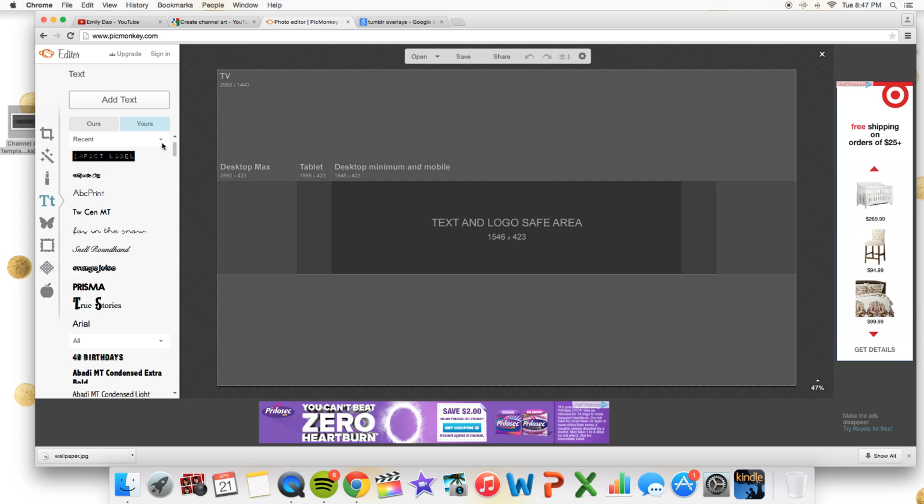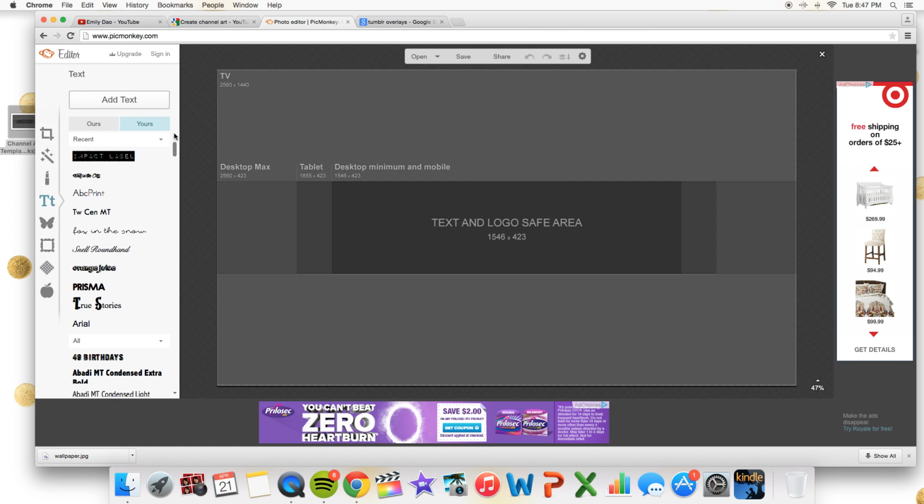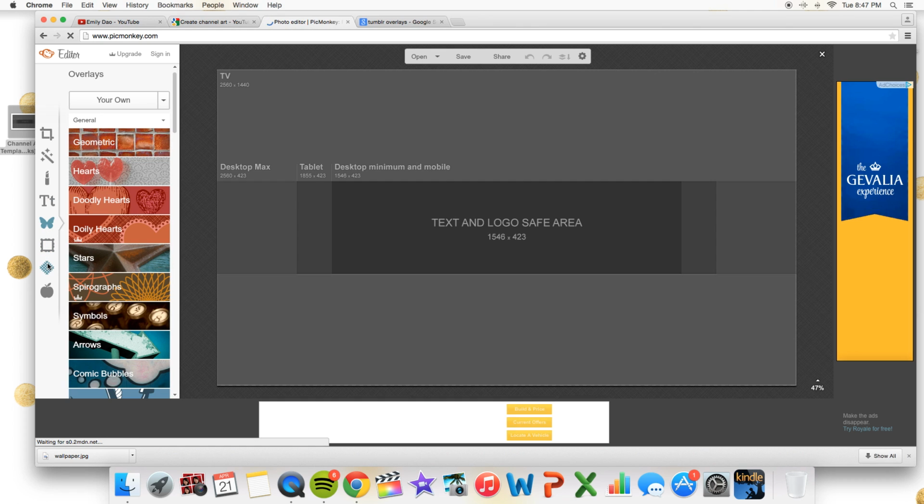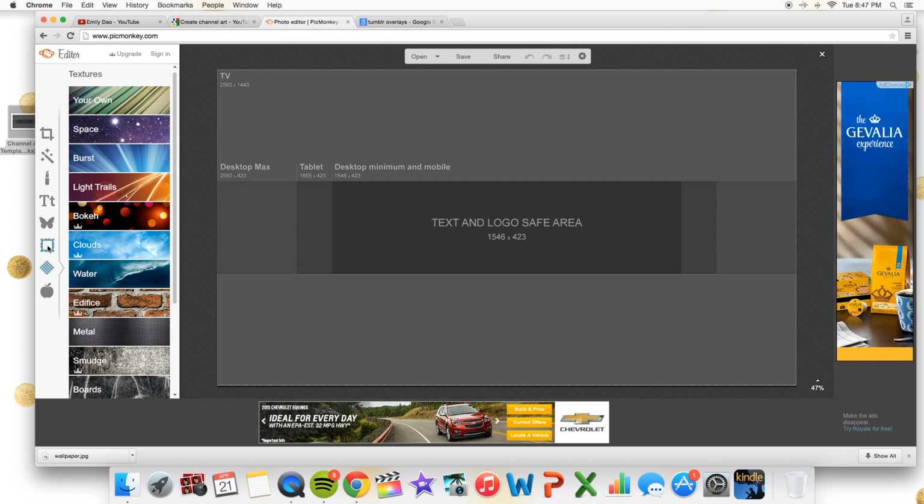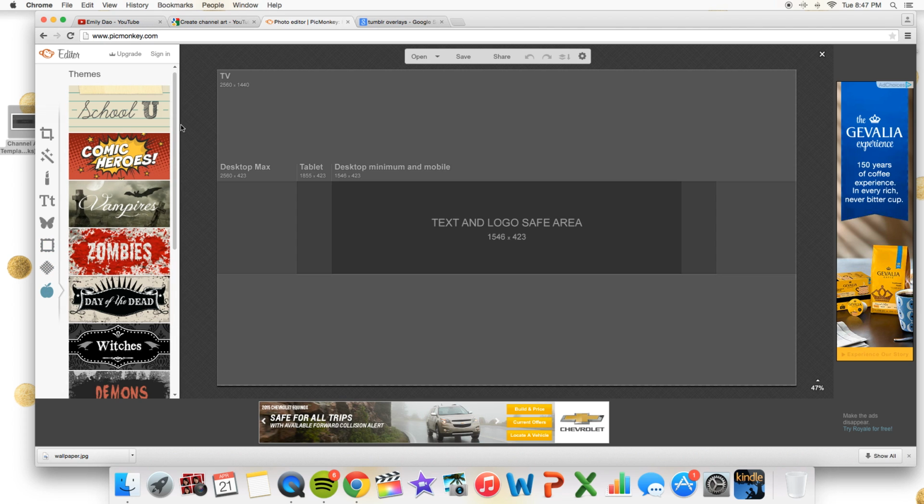But the really cool thing about the fonts is that if you have downloaded fonts on your computer, you can actually use your own fonts, which is what I normally do, and I love it so much. It's a new feature they just added. So like I said, just familiarize yourself with all of these links here on the left hand side, as I will be referring to them later in this video.